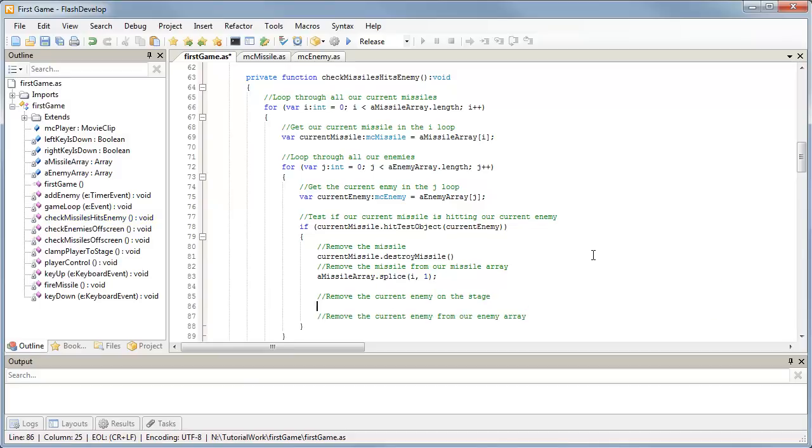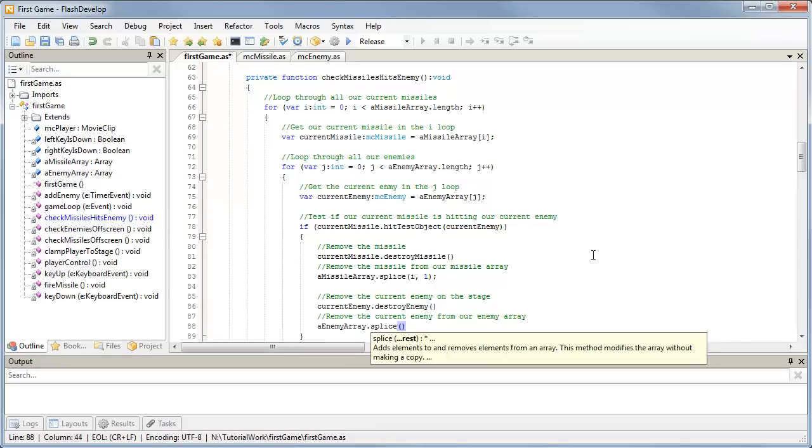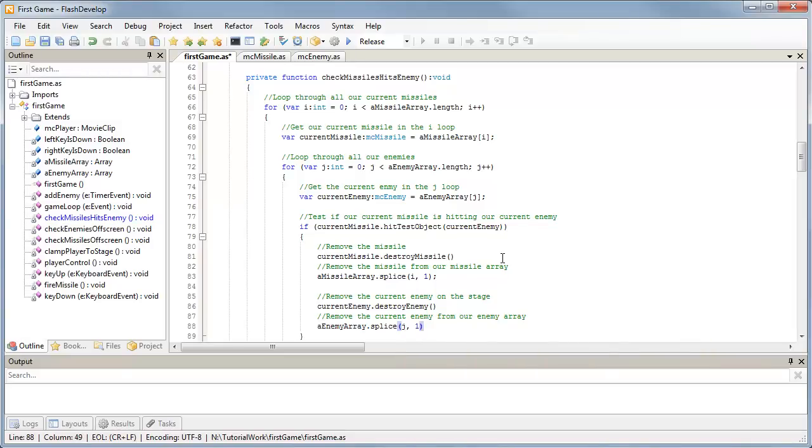Same deal with the enemy. We can take our current enemy and destroy the enemy, and then finally get our A enemy array and splice out whatever current enemy we're up to. So this will be in the J loop. Remember, our enemies are looping through J, our missiles are going through I. Cool, so that's looking pretty decent. Let's save this and give it a test and see how it works.